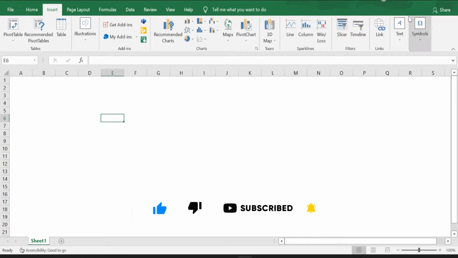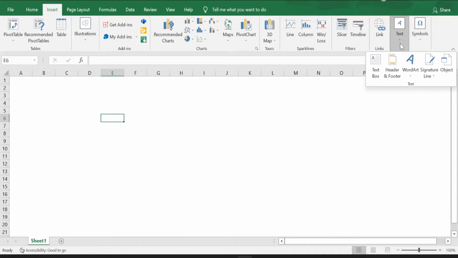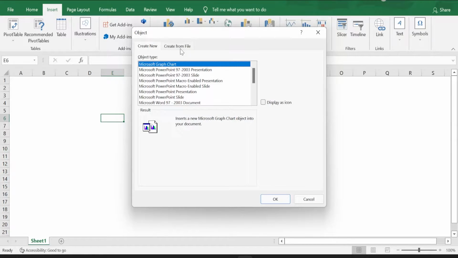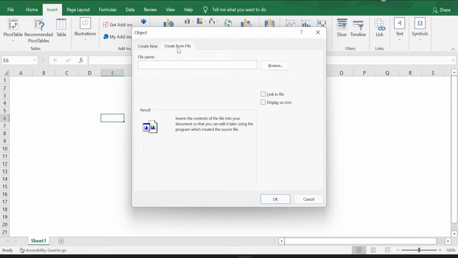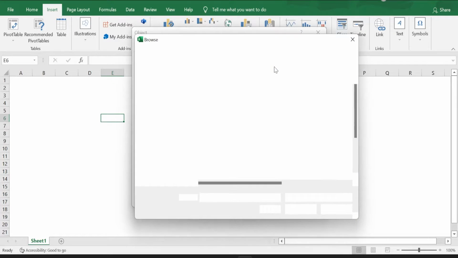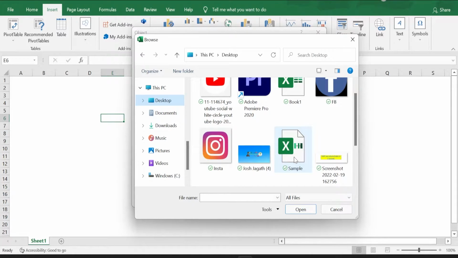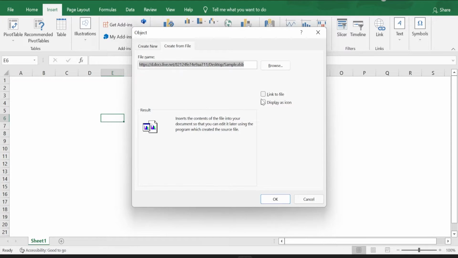Click on Insert, go to Text, select Object, then you have to create new and create from the file. Click Create from the file, click on Browse option and go to the file that you want to import as an attachment here. Select the file, click Insert, then go to Display as icon.